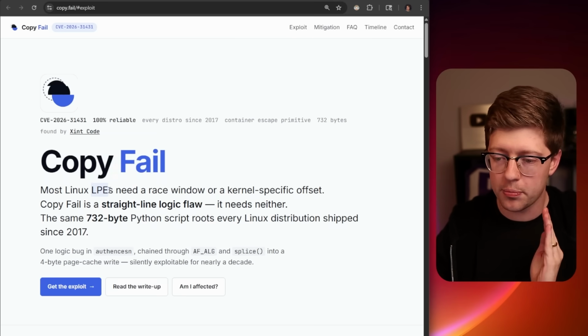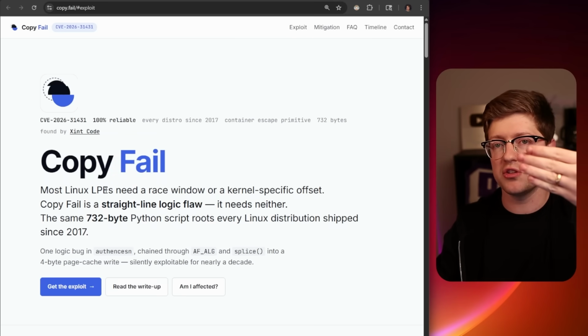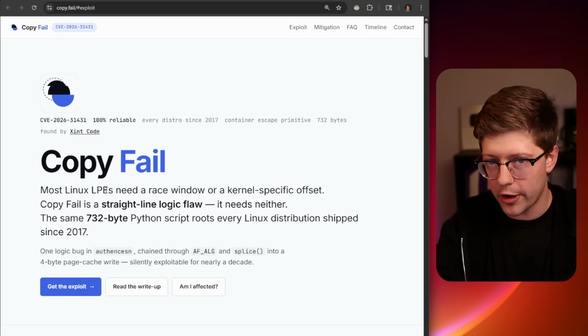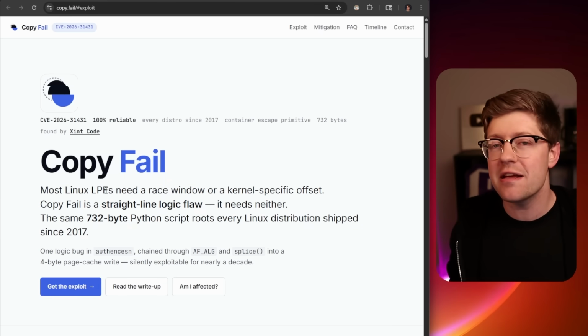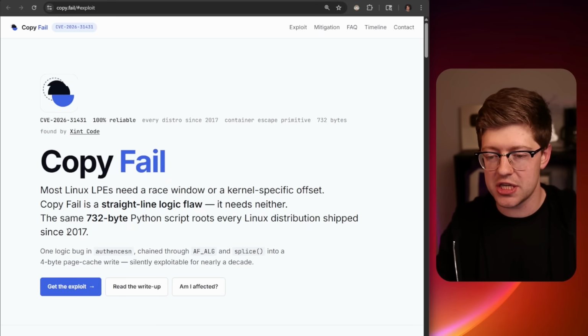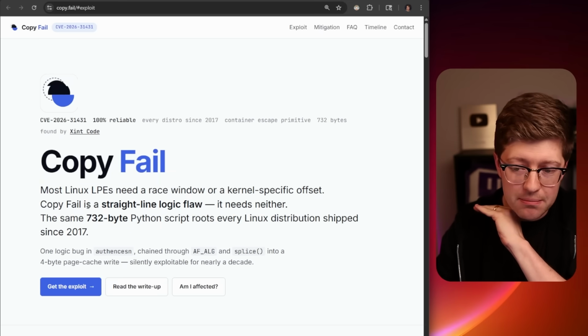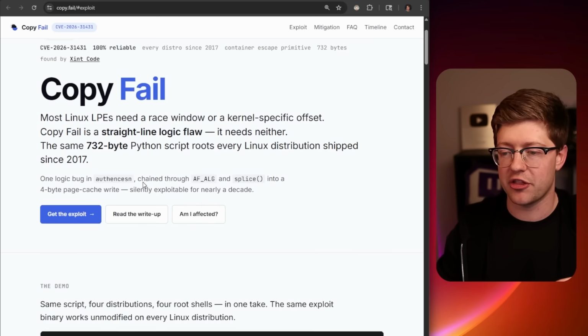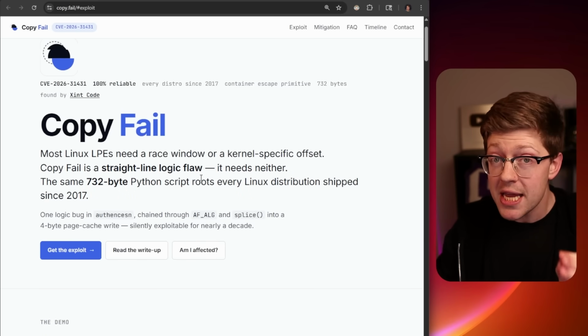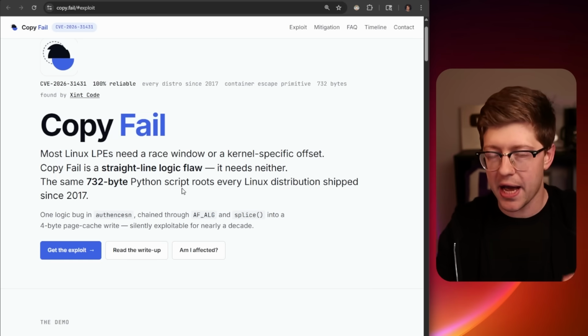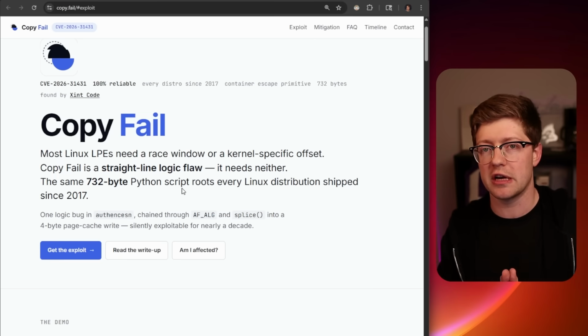Copy.fail is a local privilege escalation. This is a vulnerability that requires you to have access on a computer already, but if you're there on any version of Linux since 2017, you could use this vulnerability to escalate up to root. What's even more amazing about this bug is the fact that it is a logic bug, which means that it does not need to be patched for the certain kind of version of Linux that you're on, right?